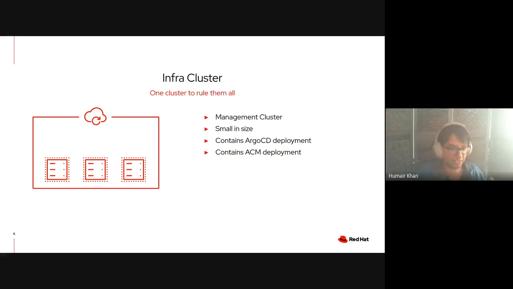Its entire purpose is to really house two essential applications or deployments, and one is called Argo CD, which we'll cover more on what it does later on in the presentation. And the other one is called ACM. Now, ACM, which stands for Advanced Cluster Management, is essentially just doing that.